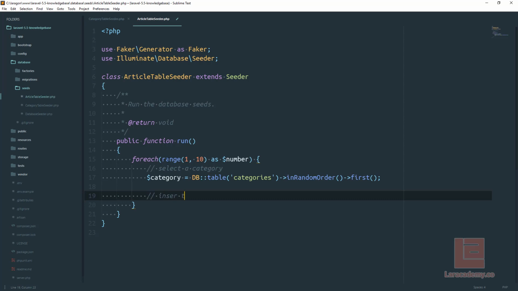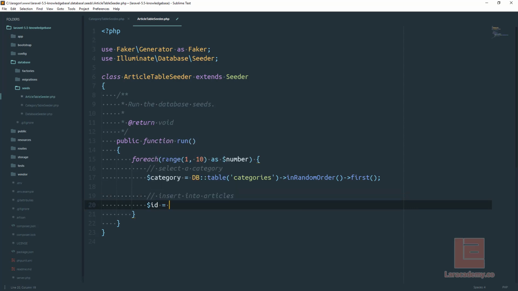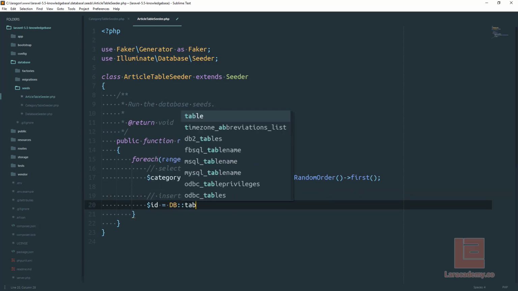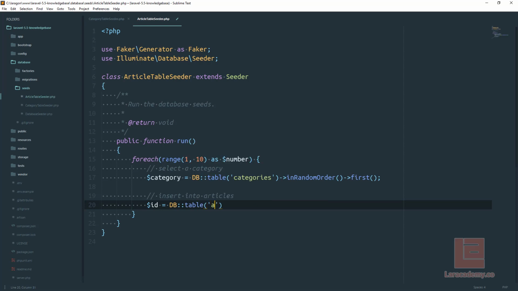The next step that we want to perform is inserting a record into our articles table. So we can grab the ID from our results. So we can say database table, we want to refer to the articles table, and instead of passing insert, we want to say insertGetId.